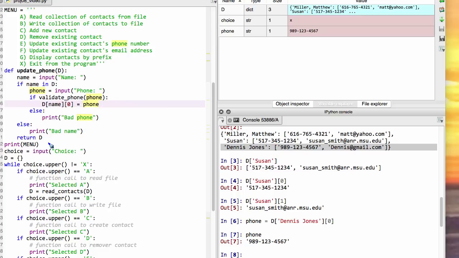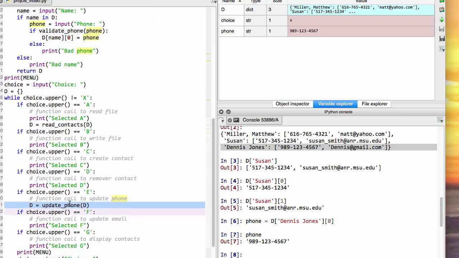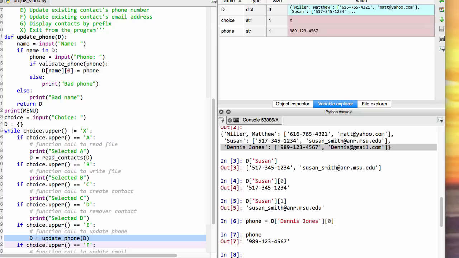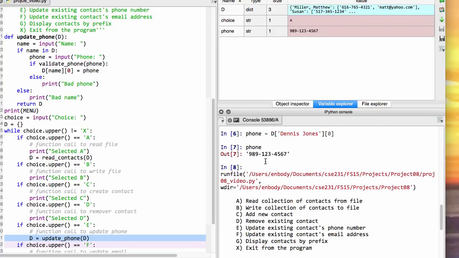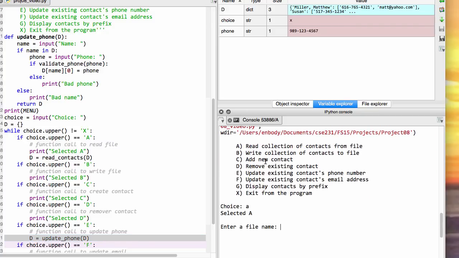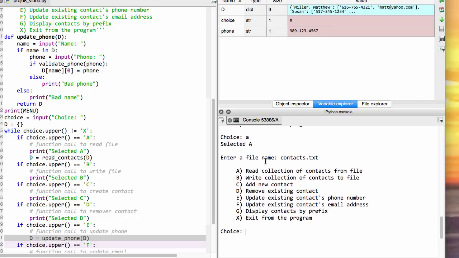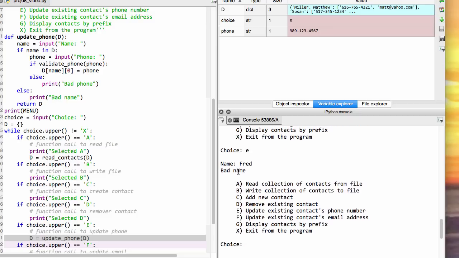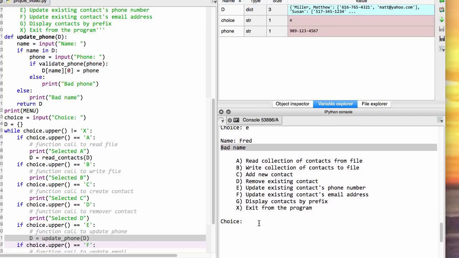So let's give that a try. Let's see, did we put that in there? We did. Okay, we should be good to go. Let's save it. Let's run it. I'm going to read in all the information that I have there, and so now the choice, let's update, that's E. So if I say something bad like Fred, I don't have a Fred in there, it tells me bad name and gives me the prompt again.